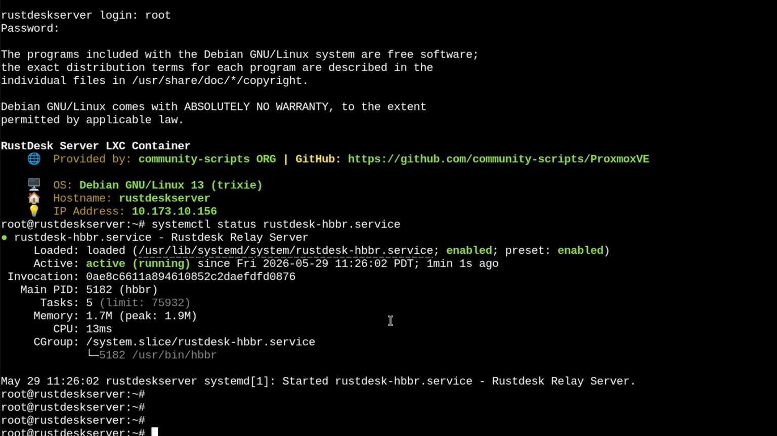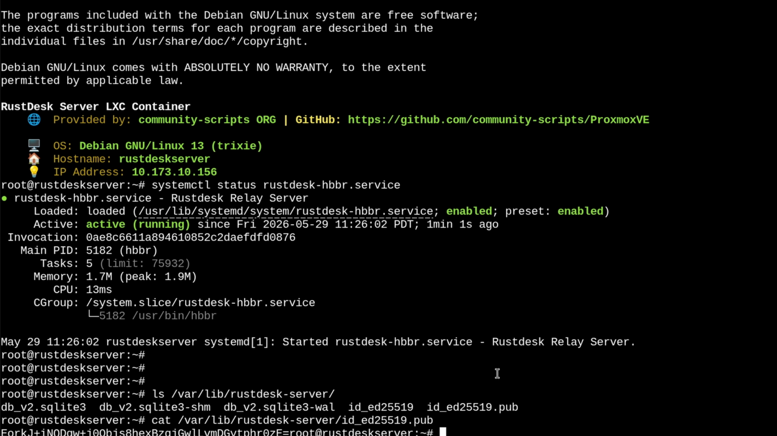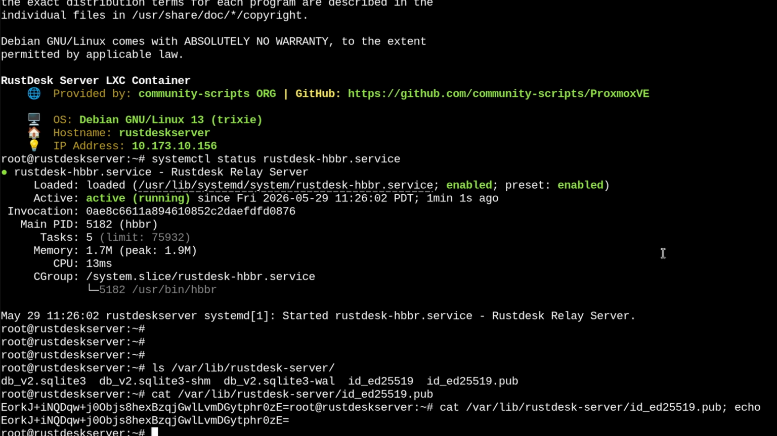So that's awesome. Now, one thing we're going to want to grab is the actual keys, the security keys to connect to this. So I'm just going to run a quick ls into the var lib RustDesk server directory. And we got a few things. We got a SQLite database, and we got our IDs right here. So if I just go ahead and run a cat command, so let's switch this out to cat and do id.pub, hit enter. We can see the actual ID here. If I do a little echo, it makes it one line so it's easier to copy, but we're going to need that.